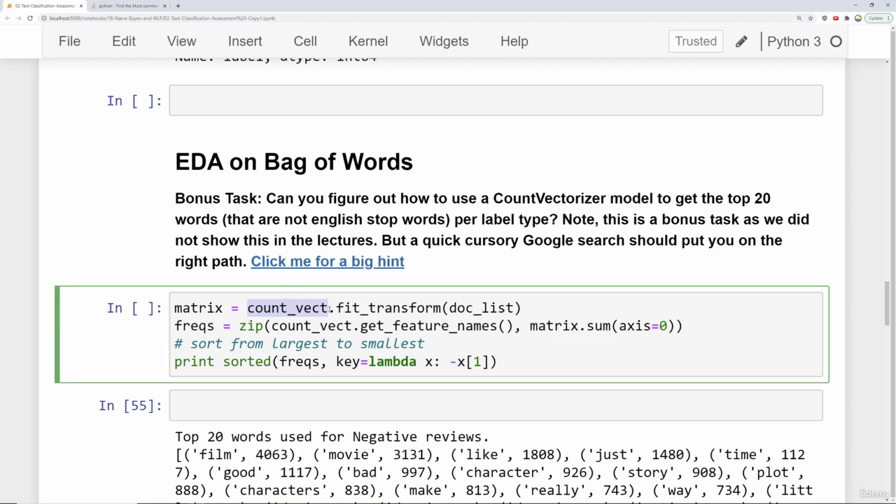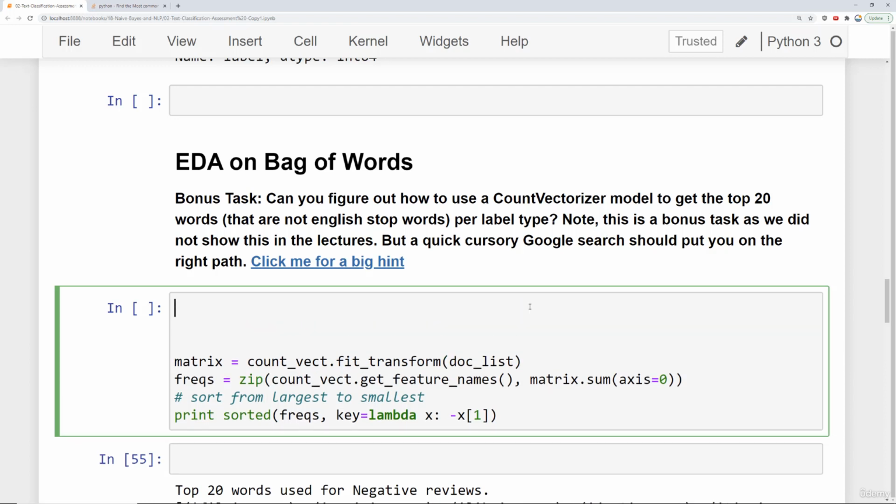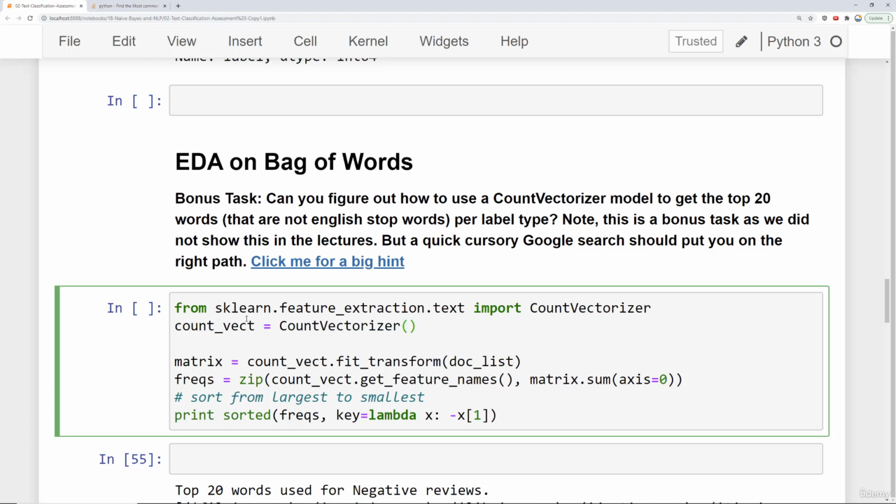So we have count vect.fit transform, and clearly count vect here is the actual count vectorizer model. So in fact, let's go ahead and just import that from sklearn.feature_extraction.text import CountVectorizer. Okay, so we have this count vectorizer, and let's make a quick instance of it so it matches up with what's shown here. Count vect is equal to CountVectorizer, and then recall I don't want those English stop words, so we're going to say stop words is equal to English. There we go.